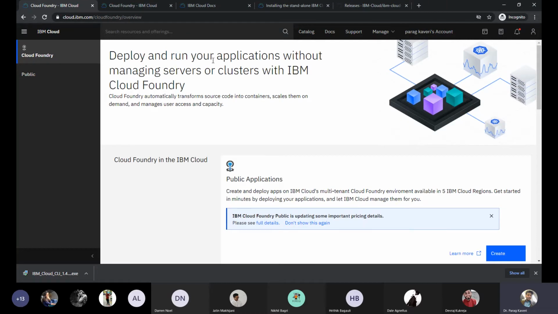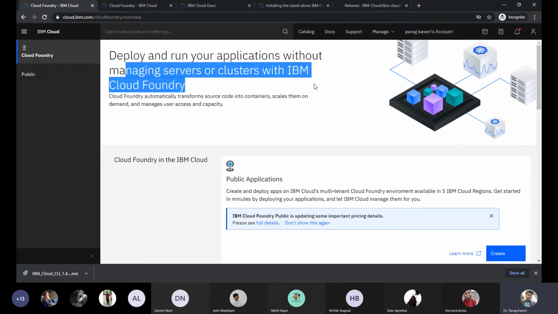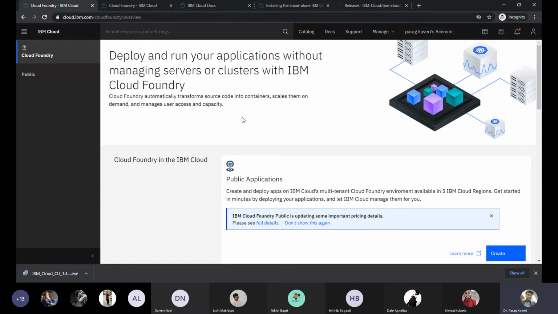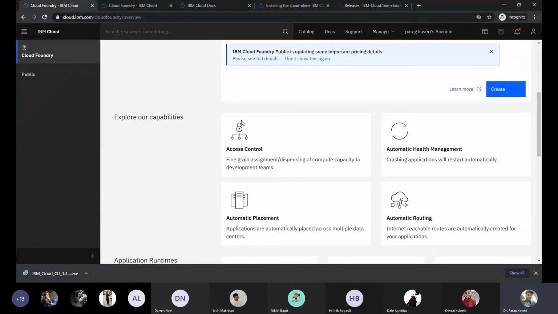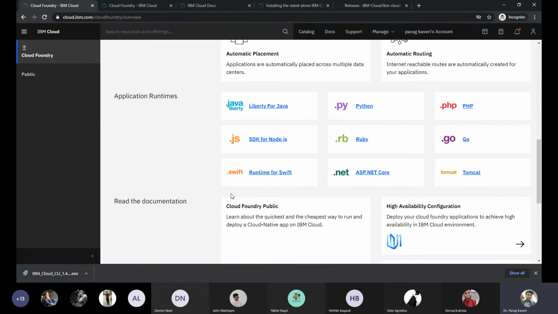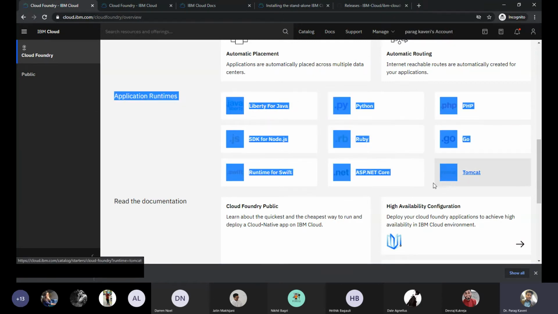Deploy and run your application without managing servers or clusters with IBM Cloud Foundry. So here what we are doing is we are deploying our application to the IBM server, and IBM will be maintaining it. So we are actually deploying it on a cloud-based platform. Whatever programming language your application uses, you can choose it from the list.